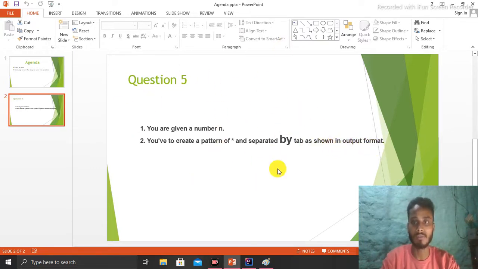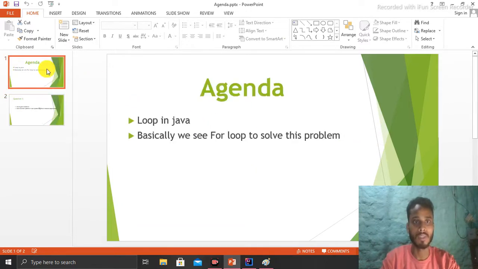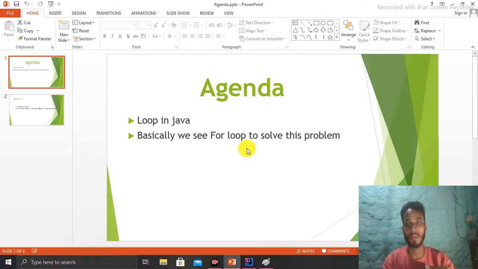To solve this question, we need some concepts: loops, and basically a for loop. Loops are used for repetition, repeating according to a condition. So let's get started and understand the concept first.